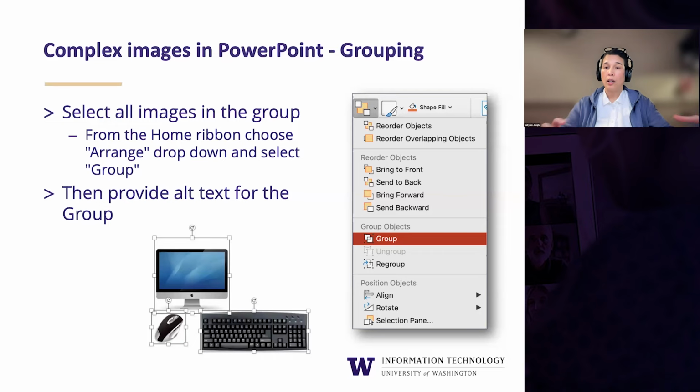Once they are grouped as a collective, you can add the alt text to the whole set at once, similar to the steps that we walked you through earlier on the other slides, right-clicking and then from the context menu, either choosing View Alt Text or Add Alt Text.